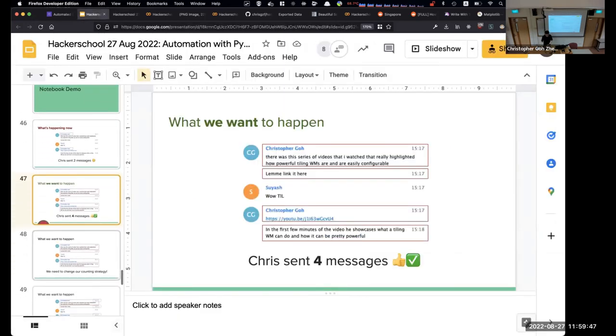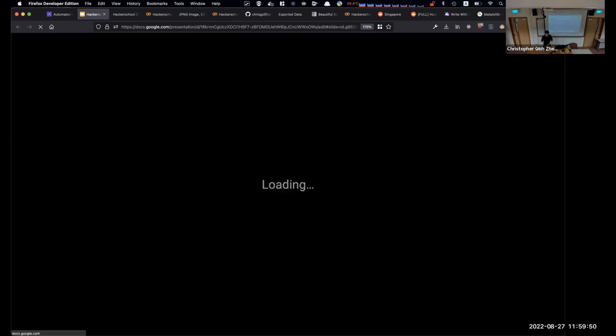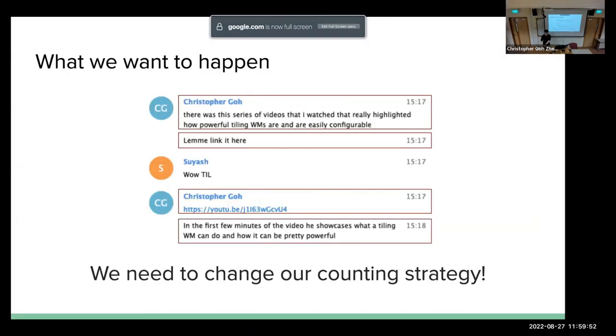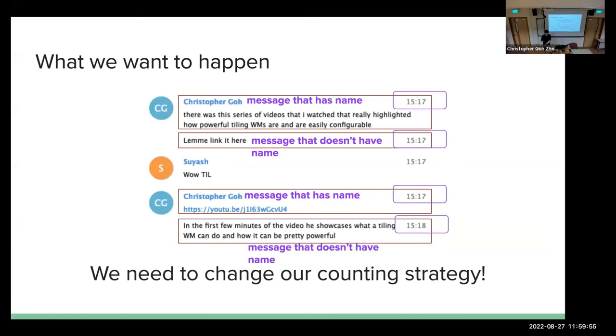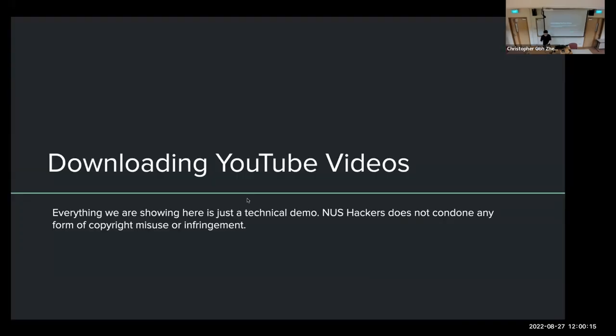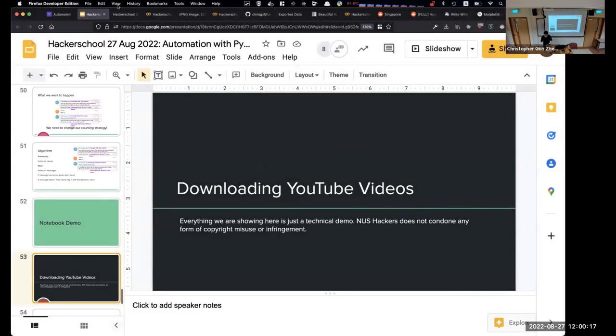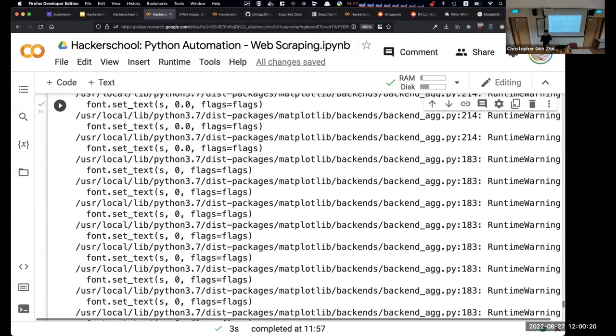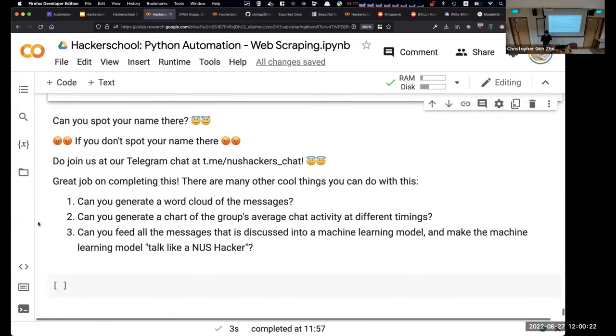Okay, so just quickly back to this. We changed our counting strategy, right? This message has a name, this message doesn't have a name, and instead of selecting all the names, we now select all the messages, and if the message has a name, we do not touch it. If the message does not have a name, we tag it with the last seen name. Okay, so that's the end of the first part that I wanted to show, and now we can move on to the second part.